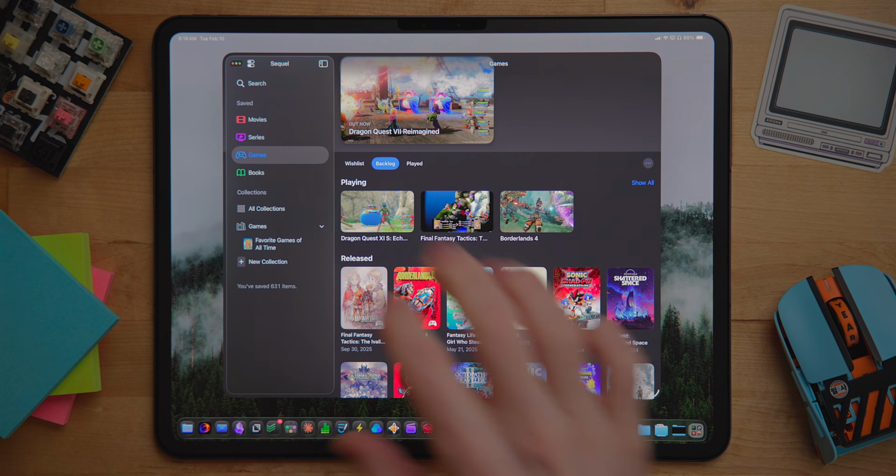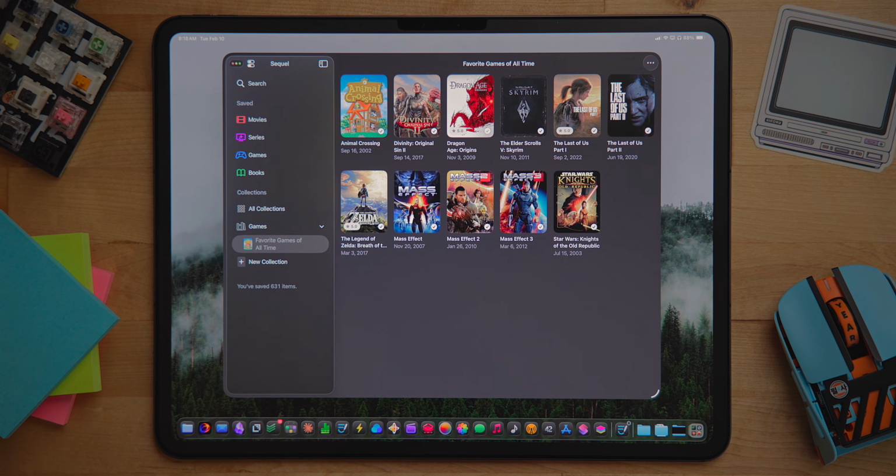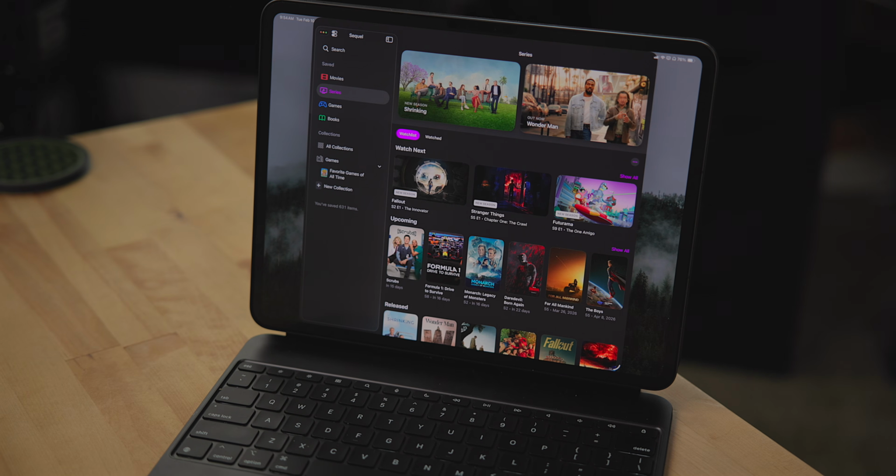In Sequel, you can even build collections. For example, I have my favorite games of all time list, just something I like having, and maybe every once in a while I want to go back and revisit one of my favorite games. I really like this app.